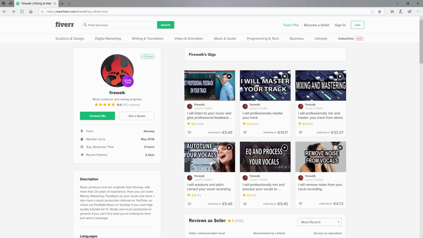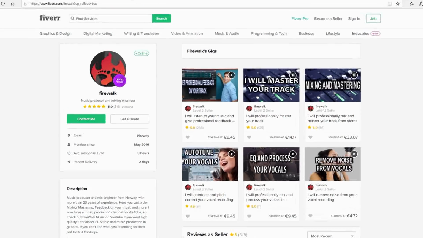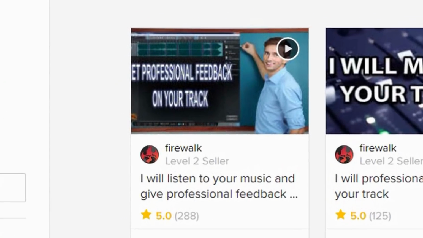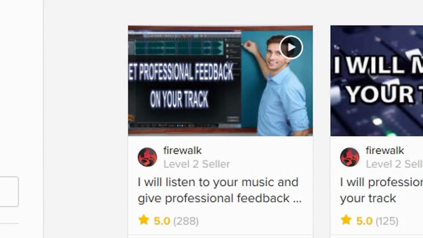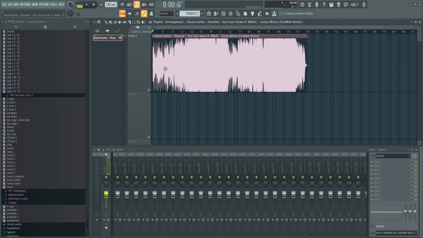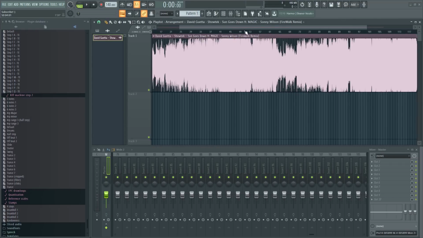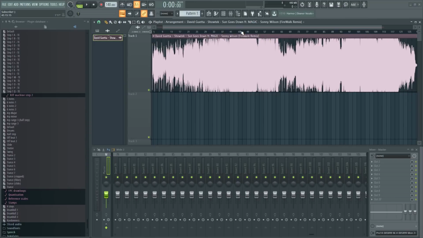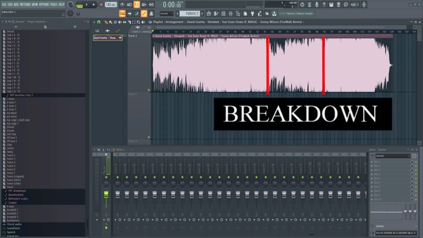One of the most common mistakes I see during my feedback sessions is that there's not enough difference between the breakdown and the drop in terms of dynamics. The breakdown is supposed to be a low energy section, and during this part, you want to break the track down to its bare minimum by removing the most powerful elements. That's why it's called breakdown. This will allow the listener to catch their breath a bit before you start building up towards the drop again.